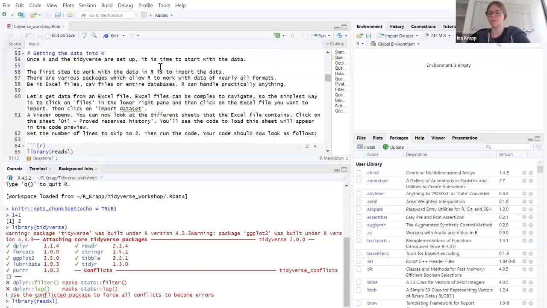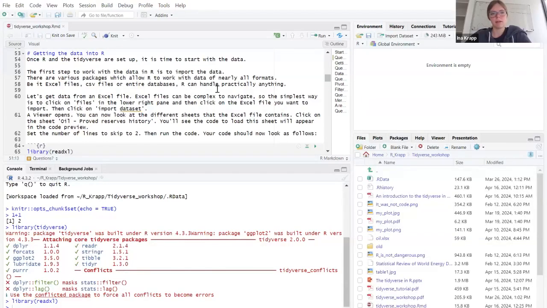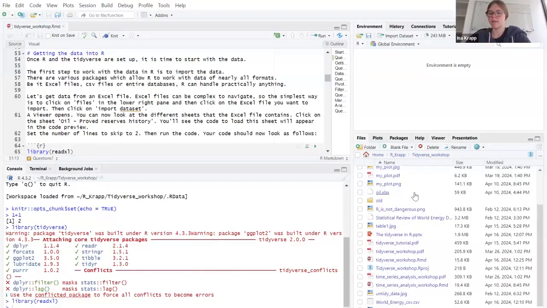Now, once we have everything set up, it's time to take a first look at the data. We first need to import the data in R. Any imported data set will become visible here. You could also import it with a click on this button, but again, we will use programming code. I have an Excel file already in my directory.